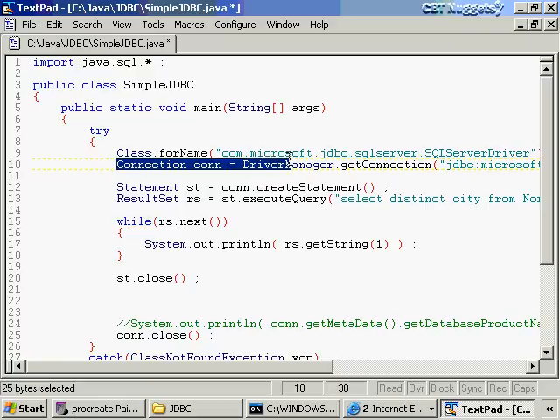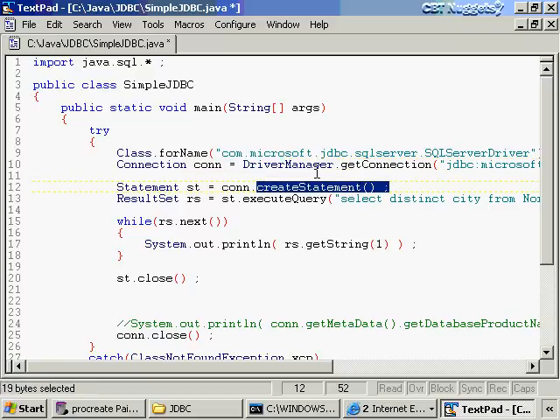Step number two is basically load the driver and establish a connection. Now, it's not just enough to go ahead and establish a connection. What you also want to do is run a query, or run an insert or an update or a delete. And in order to do that, you have to create a special thing called a statement object.